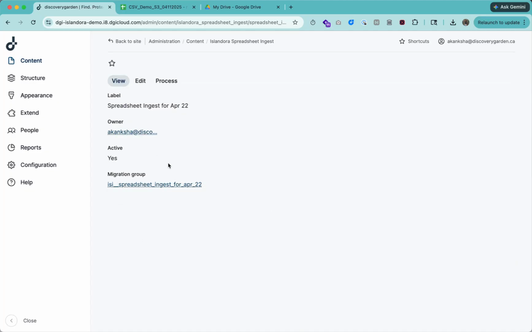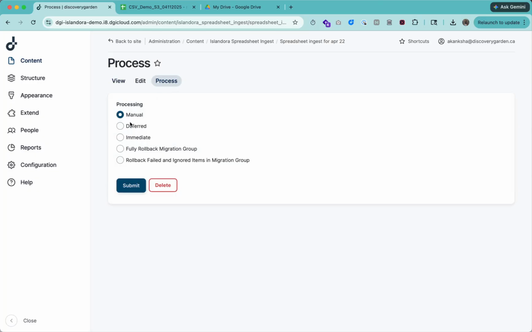Whatever you ingested, you can roll back the entire migration. And as you can see, it ran. So, all right, it's done. Now let's see what happened when this ran. So I go back to view. I will click on migration group, and I will see what has happened here. So these are all of the migrations that ran to create this particular object.